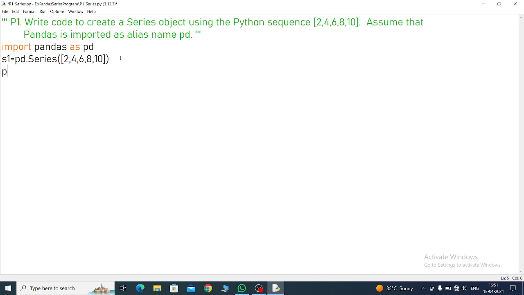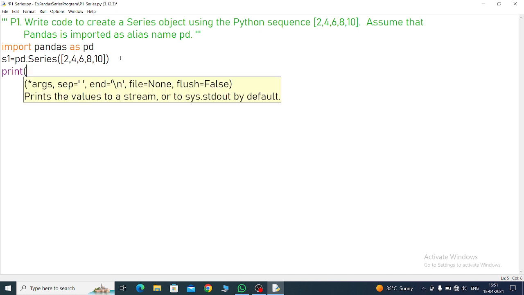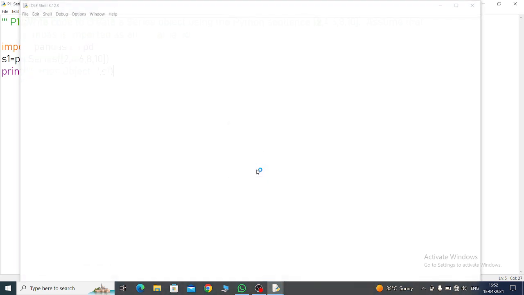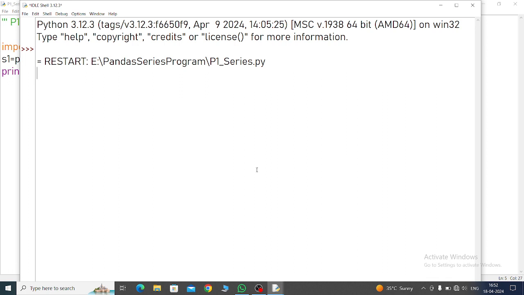Now call the print command. Print. First we'll write series object, then s1 you will call. Now see the output. It takes a little bit of time, and afterwards the output will be generated.